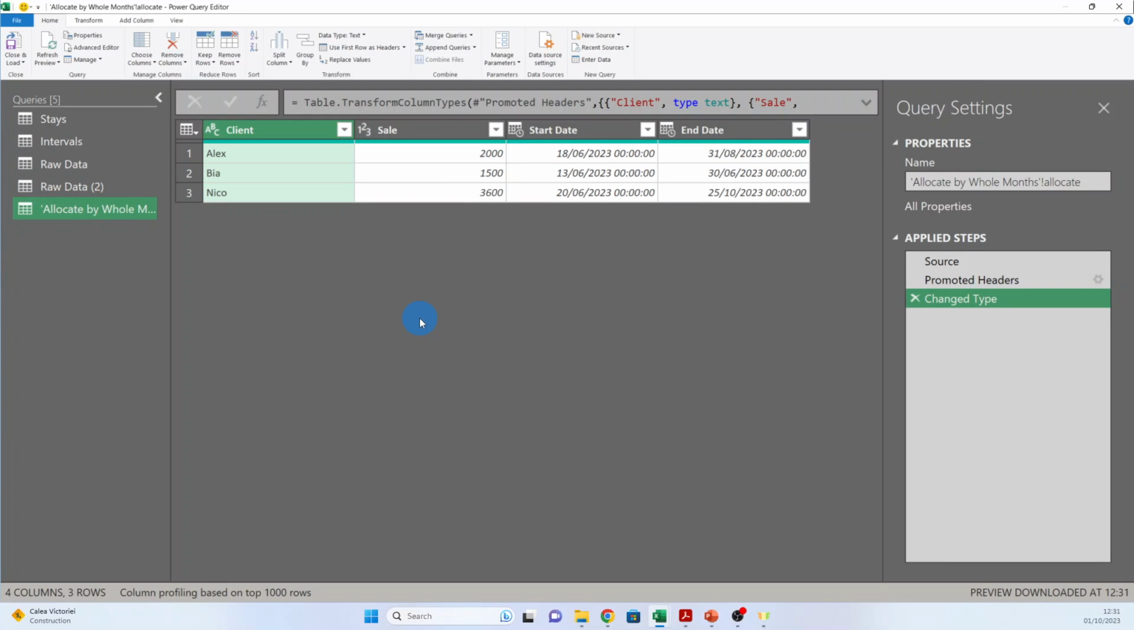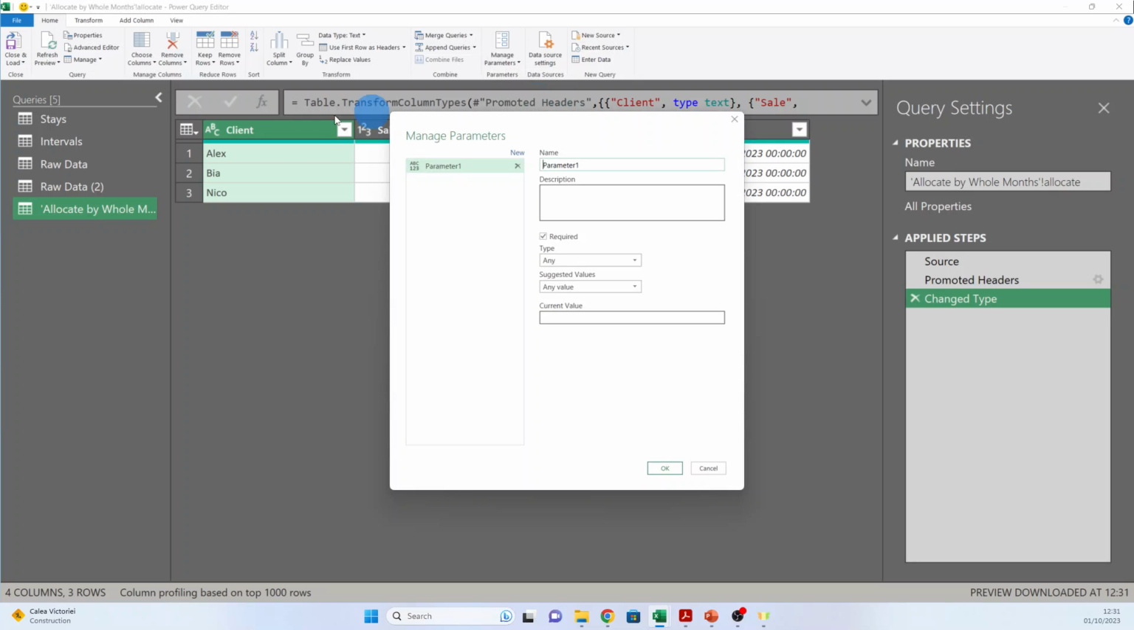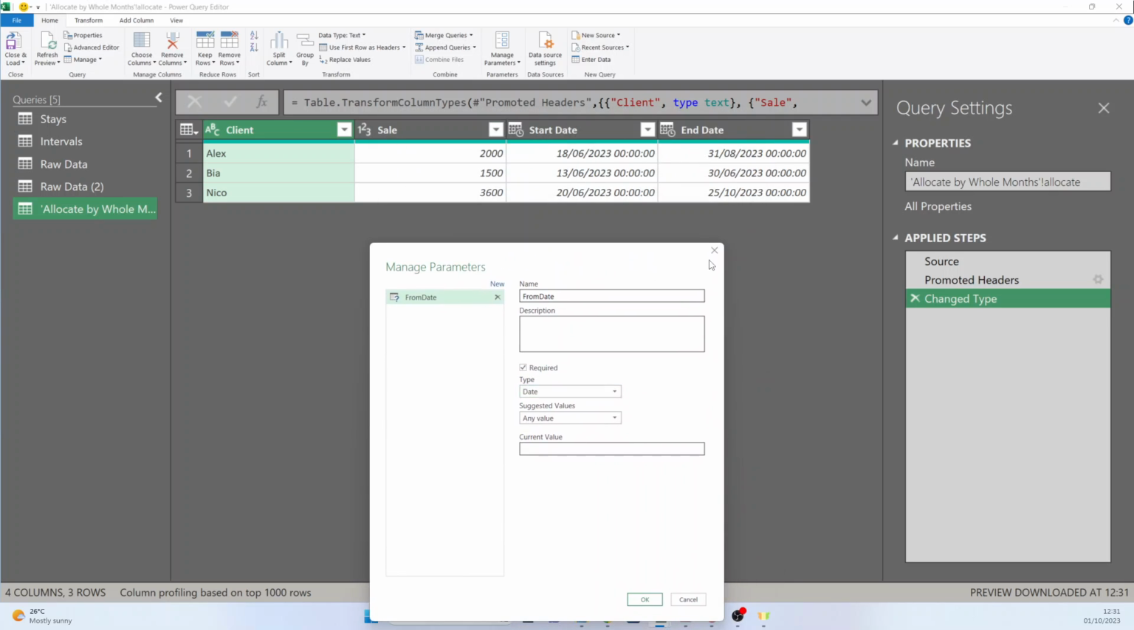So now we have to create a custom function. We go to Home, Manage Parameters, New Parameter, and we will create two parameters, a from date and the to date. Okay, so the first one would be from date, type date, and the current value would be the end of the first month in our interval.